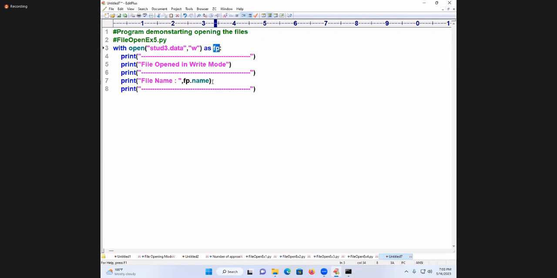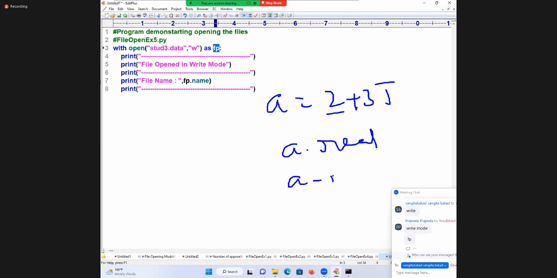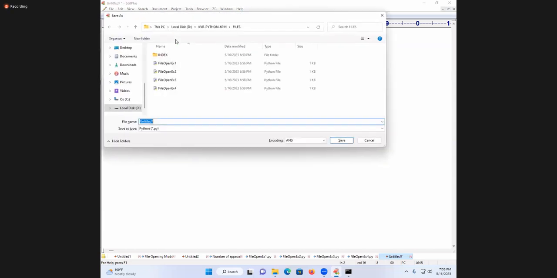fp is an object. Like you know, a is equal to 2 plus 3j, which I already told you. Try to have the analogy. a.real will give you 2. a.imag will give you 3. What is a? Object. What is fp? Object. Object.name. This object is pointing to whom? student3.data. That will print. It is created newly and its name is printed. Execute. Slowly I will write many properties there.